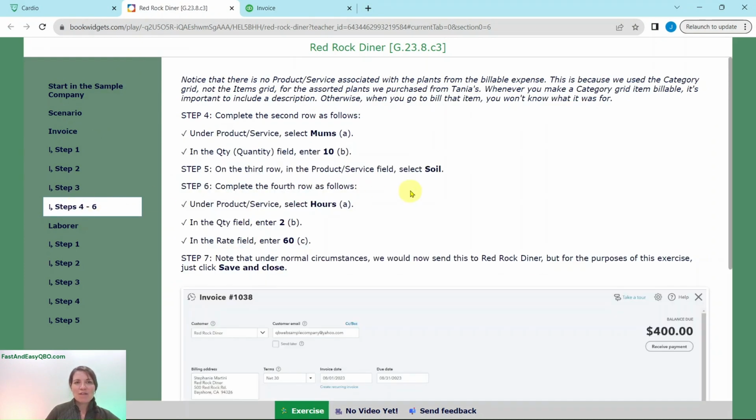And let's go ahead and fill out the rest. You'll notice on there that there was no product service associated with the plants from the billable expense. And that's because we use the category grid, not the items grid, for the assorted plants that we purchased from Tanya's. So whenever you make a category grid item billable, it's really important to include a description. Otherwise, when you need to go bill that item, you're not going to know what it's for. So we're going to keep going on it.